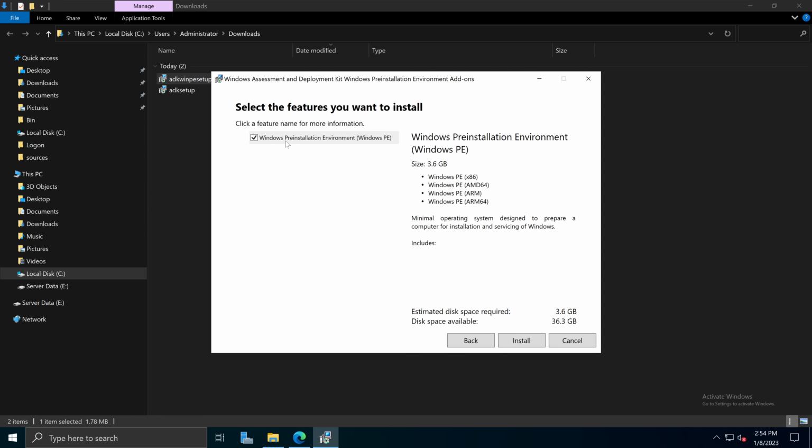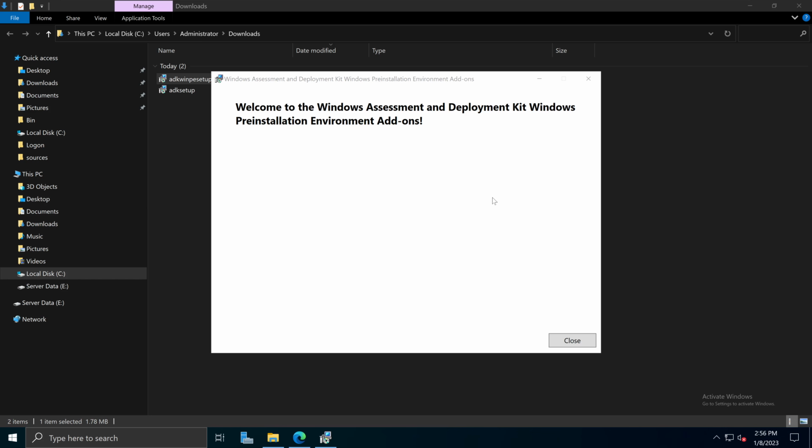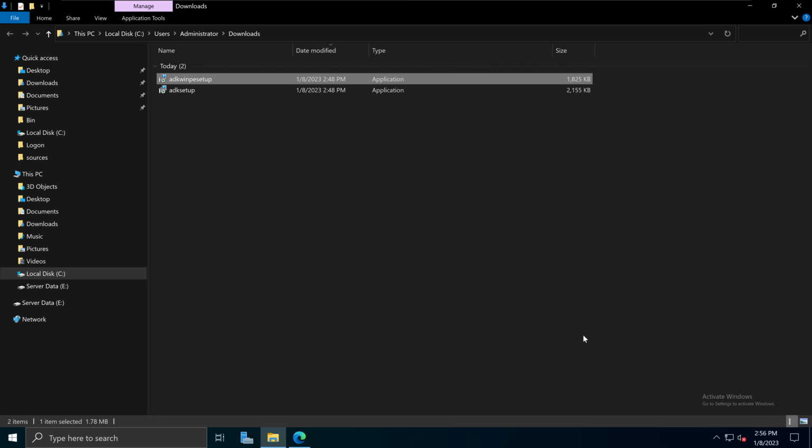And it'll give us the option to install Windows Pre-installation Environment, also known as Windows PE. It is about 3.6 gigabytes, and it is going to get installed on my C drive, and we have enough room here, so we're going to click install. Again, depending on your internet speeds and your server configuration, this might take a while. Once that installation has been completed, we can close this window.